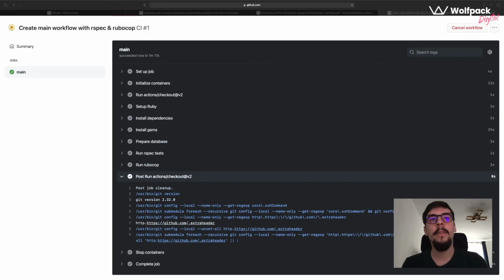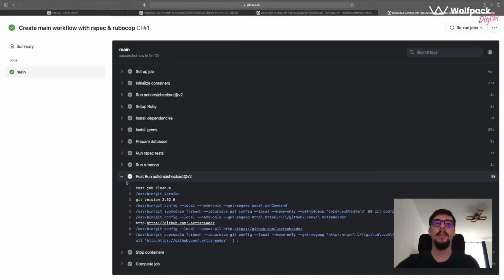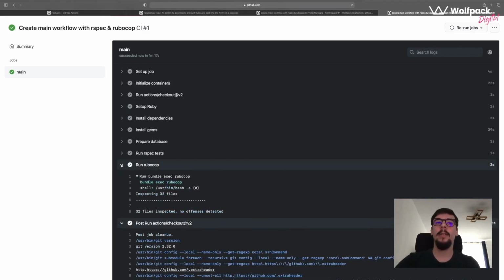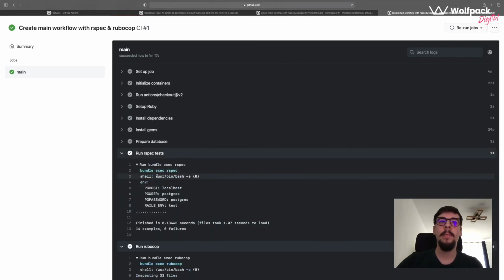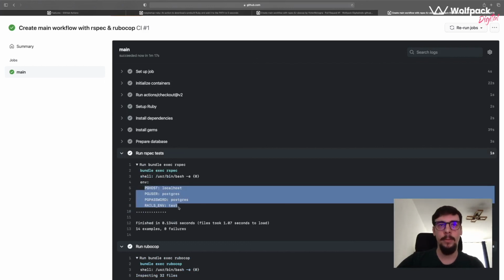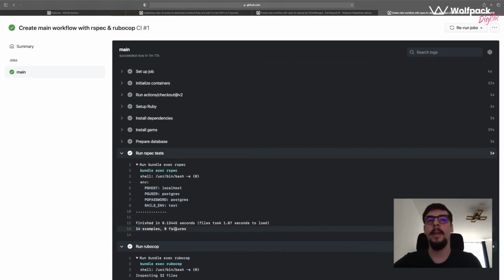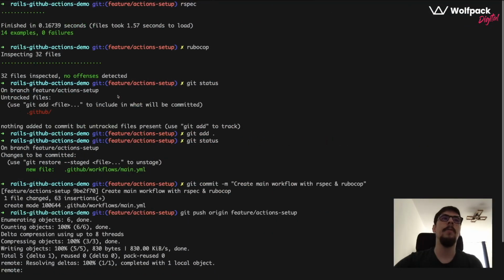Okay, so I fast forwarded a little bit over the last part, but we can now see each step that was run. We can see that Rubocop was run, we had inspected 32 files, everything was fine, no offenses detected. Same for rspec, we can see that it used the Postgres settings that we sent, 14 examples and 0 failures, just like we had on our own machine.